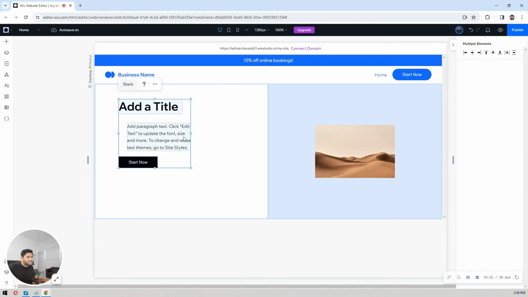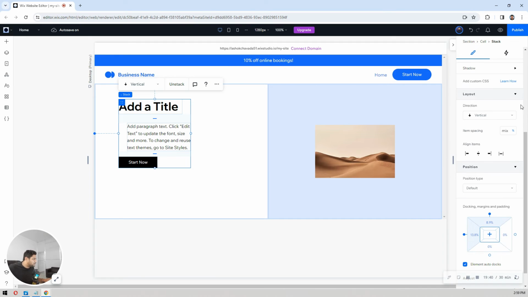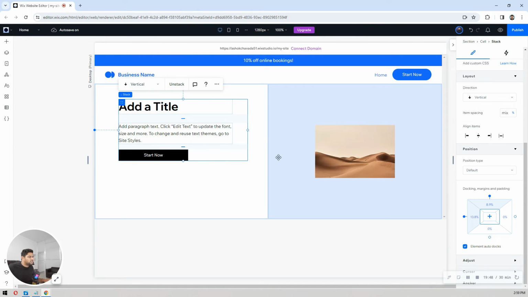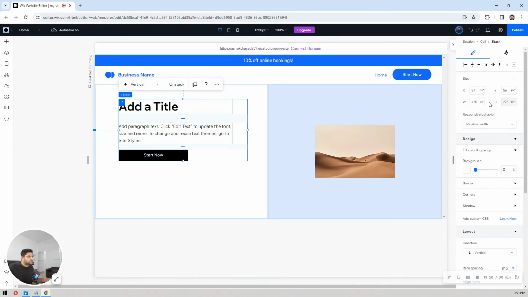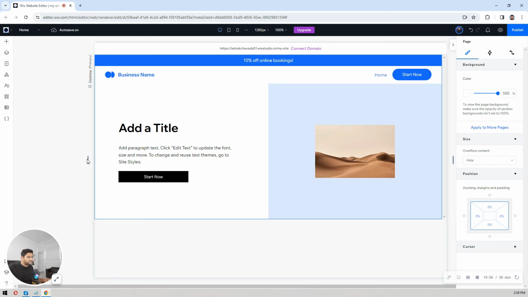I click on that flex box. Stack means flex box. It is vertically aligned at the moment. And as soon as you come to the right hand side panel, you can align items. I want them on the left hand side. I want my flex box item to be large and I want it to be in the center of the box. Okay, I'm doing that.